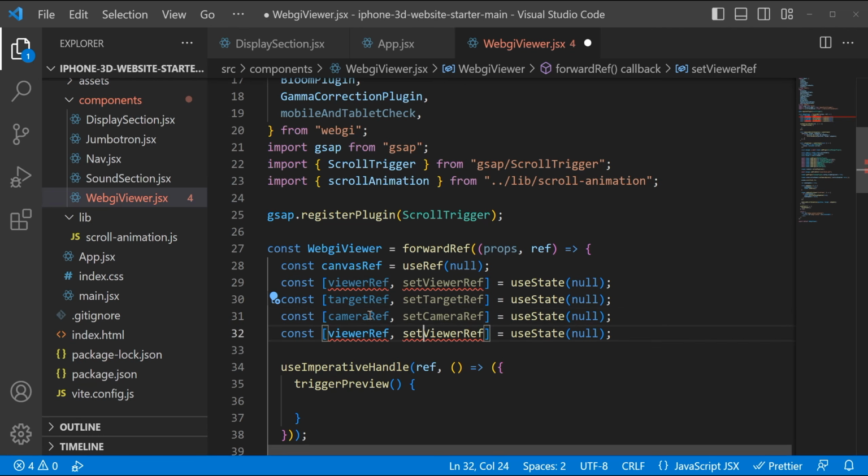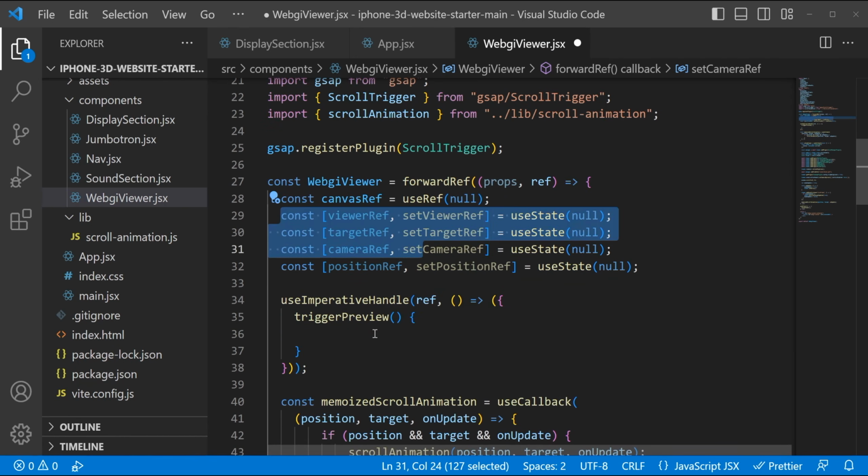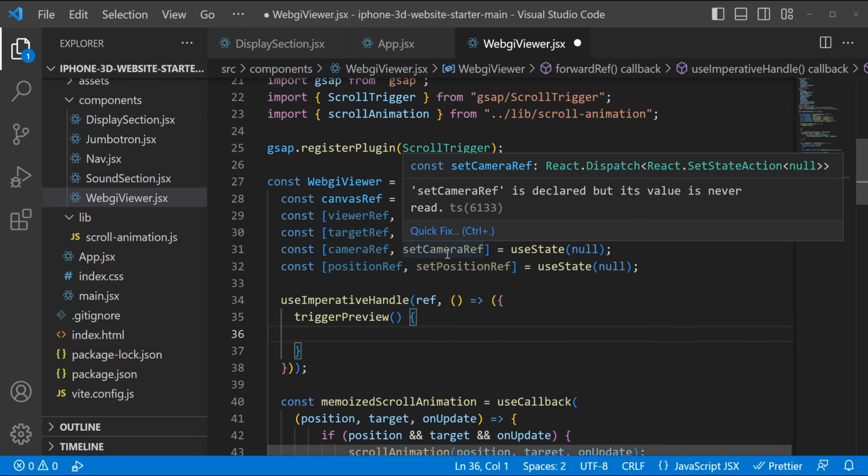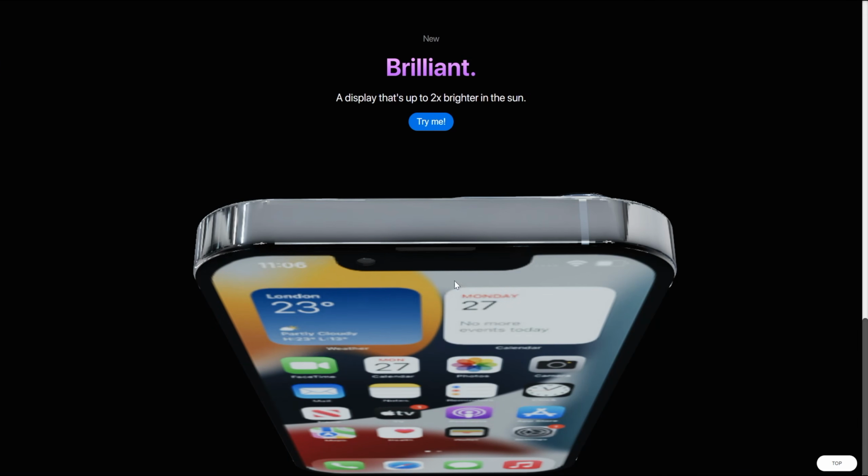The next one is position ref, and the setter function is set position ref, like so. And now we can use these variables and use the GSAP to change the position of our camera. Because as you can see on the last position, this is the camera, or actually 3D model position.